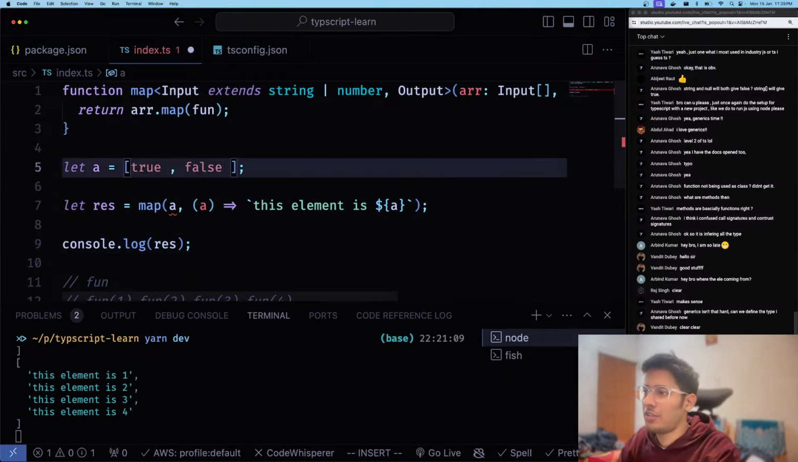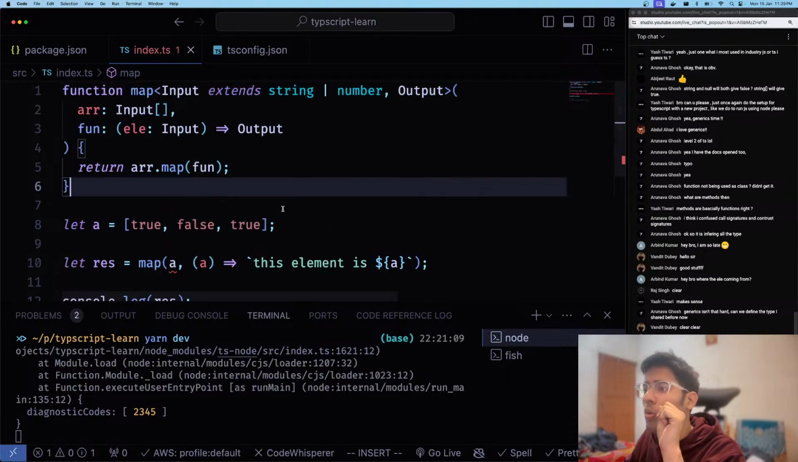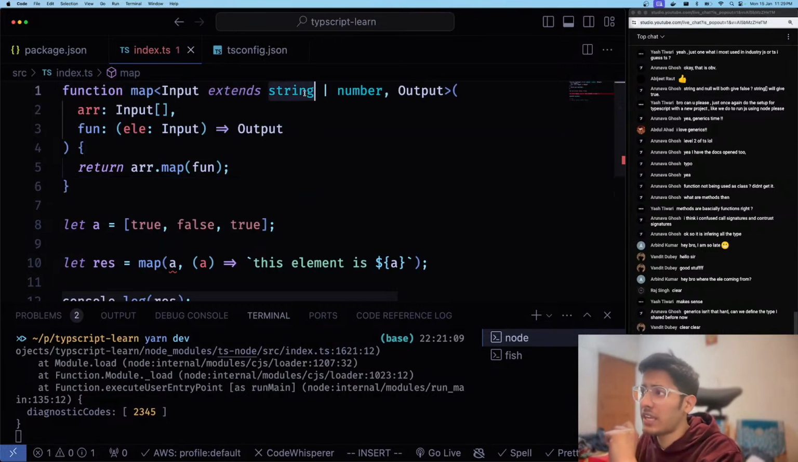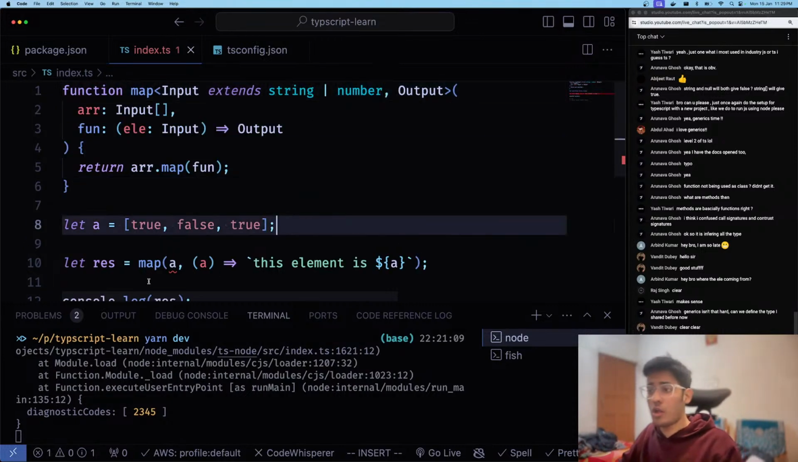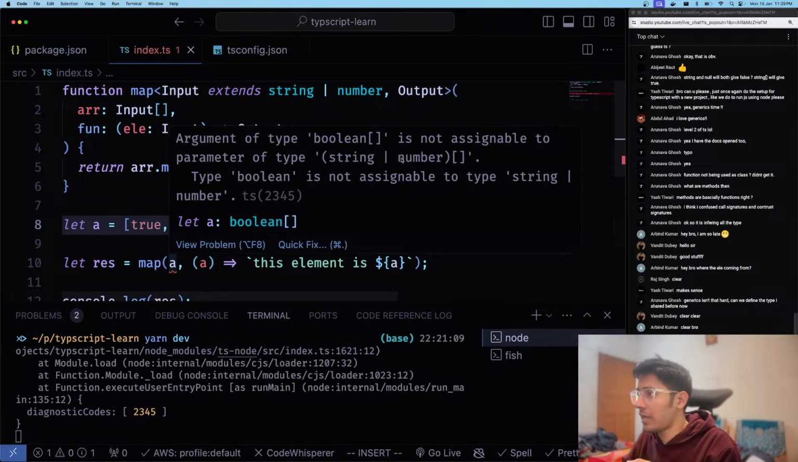So we have false, true, and you can see this is giving an error to us. Why is it giving an error? Using this extends keyword, what we said is it could only accept an array of string and numbers, and we have an array of true and false. So this is saying, hey, this Boolean array is not allowed. The only thing allowed is string and numbers, which is great, right?